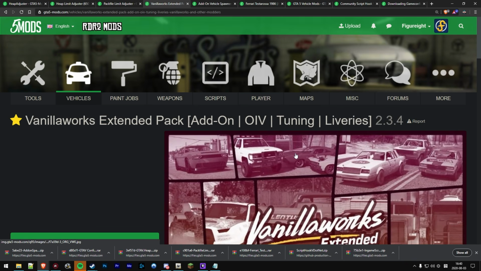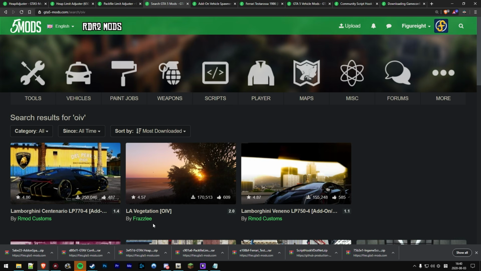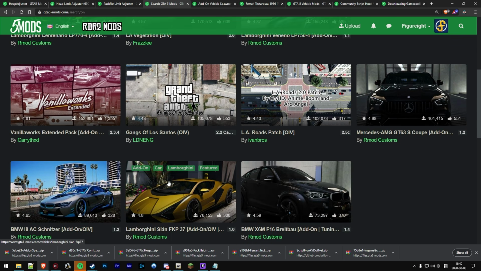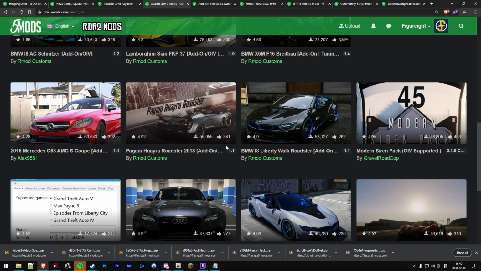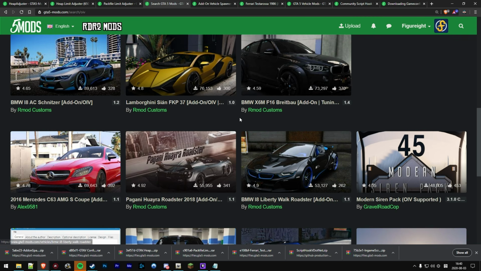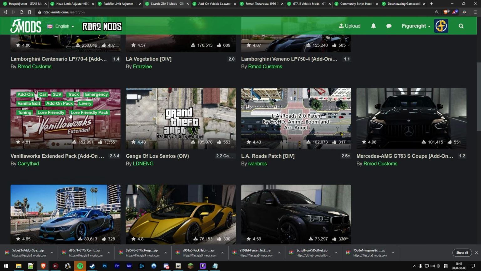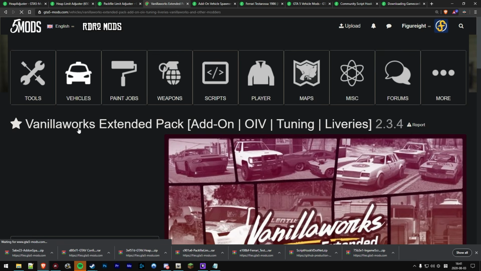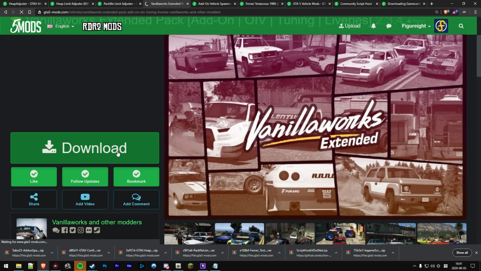So we want to get our mod pack of choice. Now to find these mod packs inside of GTA 5 mods, you can look for something called OIV. This is the Open for package system. So if I search OIV, there is actually a bunch of stuff here that you can download. Sometimes it's just cars that can be installed that way, which is even easier than just using an add-on mod. But in this case, I'm just going to go to this, as this is a nice, awesome pack. Going to go ahead and hit download.